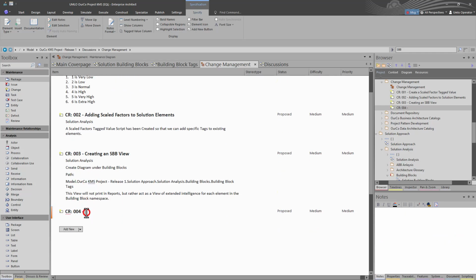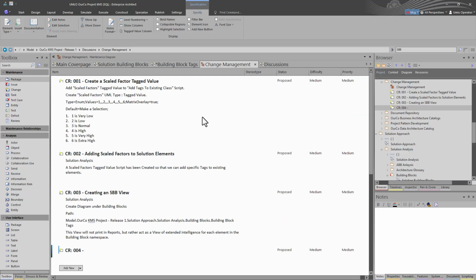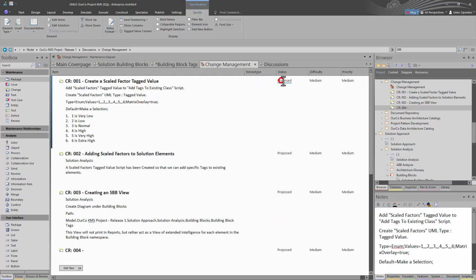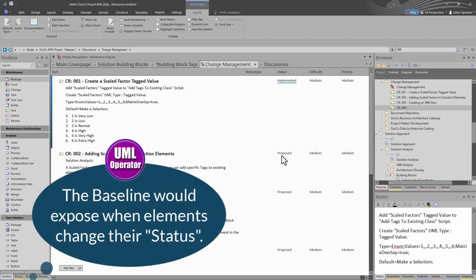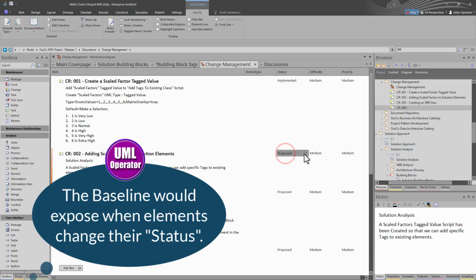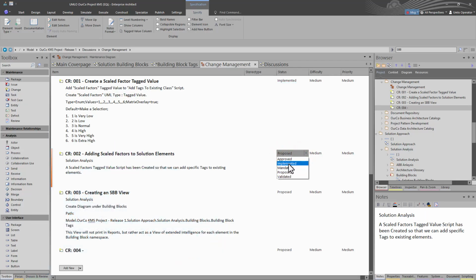We just created this one. There's nothing in here, but we can work further on this proposed. So in this case, this was done and implemented. So the status changed to implemented. We finished the diagram that was necessary and added scaled factors. It was approved and it was implemented. And the same thing goes through any other change management system.